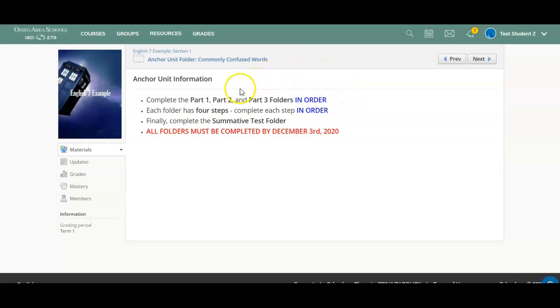You will not be allowed to start the second folder until you have completed all of the tasks in the first folder, and so on. Each folder will have 4 steps in it, which also need to be completed in order. Once you've completed the 3 parts, the last item is the test folder. Again, you cannot take the test until you have completed all 3 folders. Make sure that you have all of the folders completed, including the test, by December 3rd, which is the last day of the first trimester.